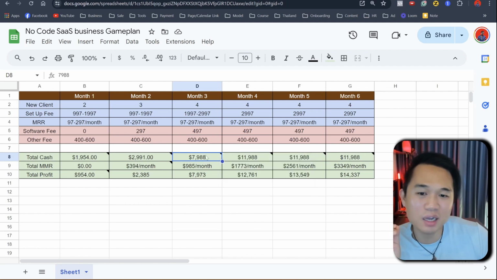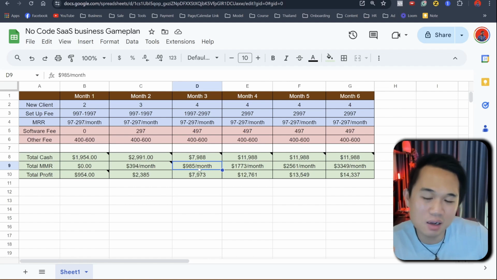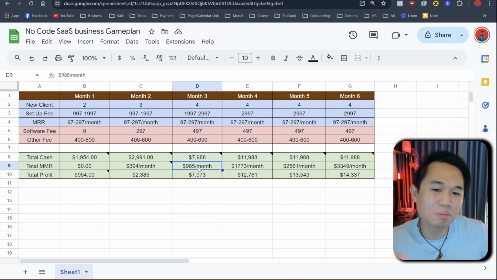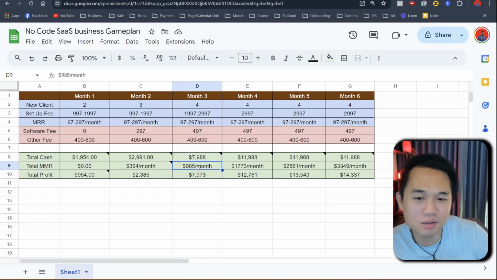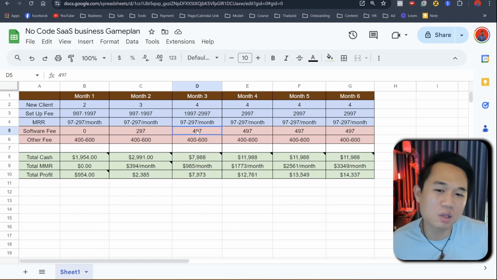$7,988 of total cash. And the best thing about it is that your monthly revenue starts to stack up, okay? So your monthly revenue at this stage, adding all of the previous months, should be $985 per month. And then you're going to have this total new cash plus this monthly recurring revenue, which should work out to around 10K at this stage. So this is 8K, this is 9K, just a little bit less than 10K. And then we're going to minus our expenses here.